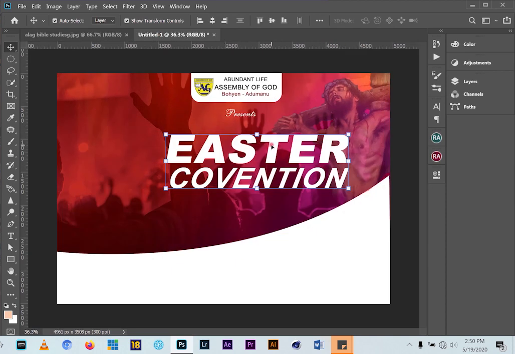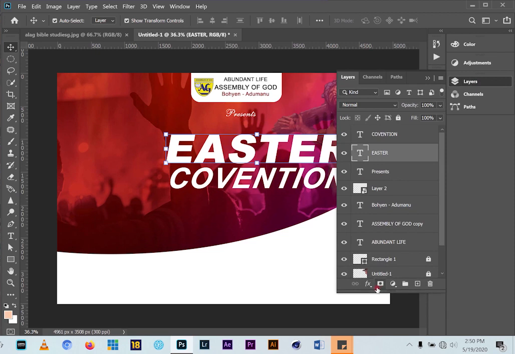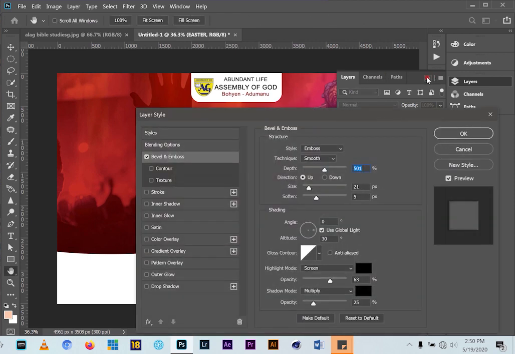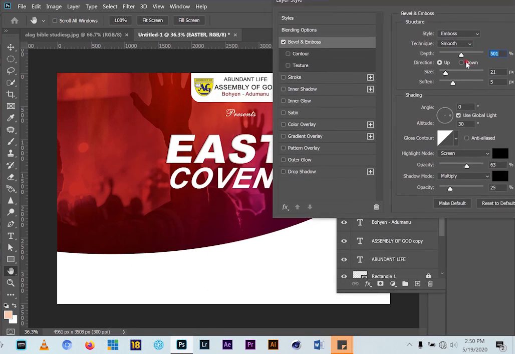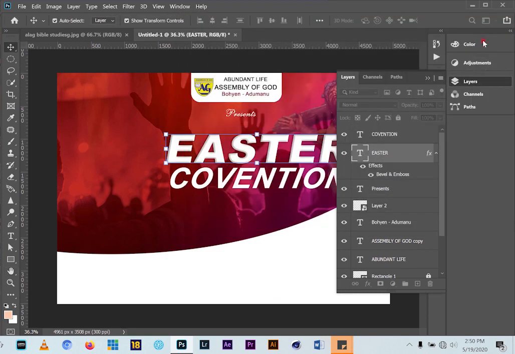We are making progress, and so now we are going to emboss and do some bevel for the Easter. So we'll come to layers. You go to effects, then bevel and emboss, then you will increase the size. You can do your own thing here. I think this one is good. Okay, it's good for me.